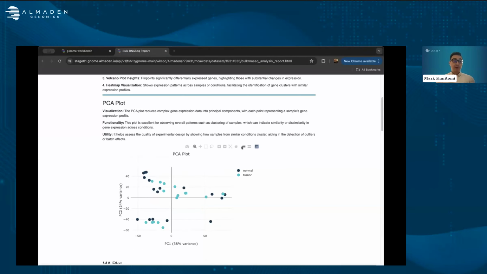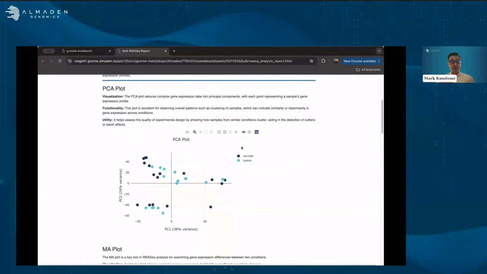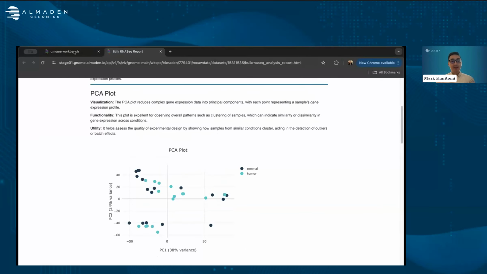And so we now know that our data is very heterogeneous. It's of high quality, but there's clearly some batch effects. And so how do we fix that? So luckily, g.nome contains a bunch of tooling that'll allow us to very rapidly perform batch effect adjustment.